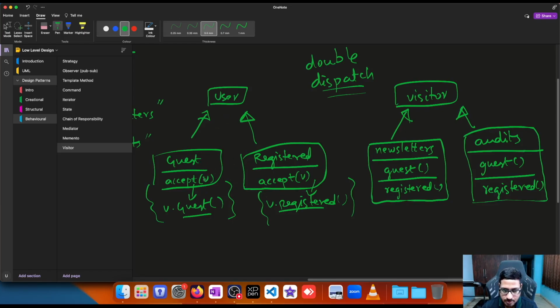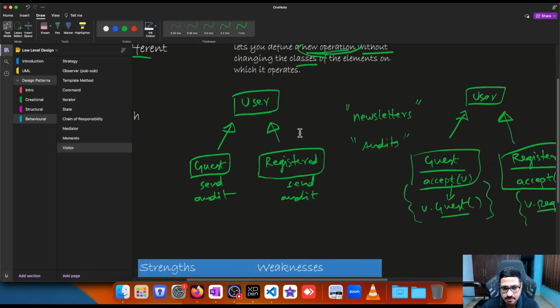They are just accepting a visitor and calling their respective function. Registered user is accepting a common visitor and it is triggering the registered method. This way we can add any number of features. So this is the advantage of this visitor pattern. We are able to decouple the new operations from the main structure so that we can add more number of operations, right? So this is one example.